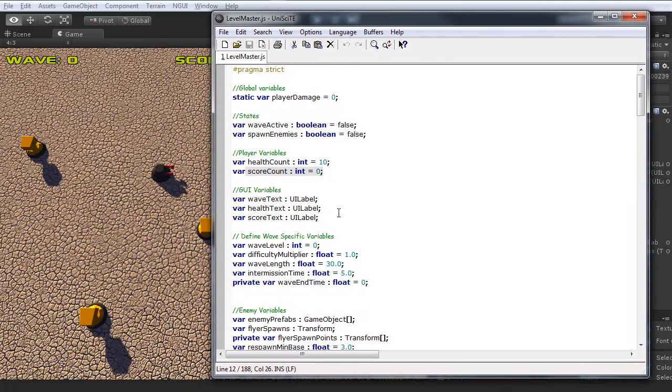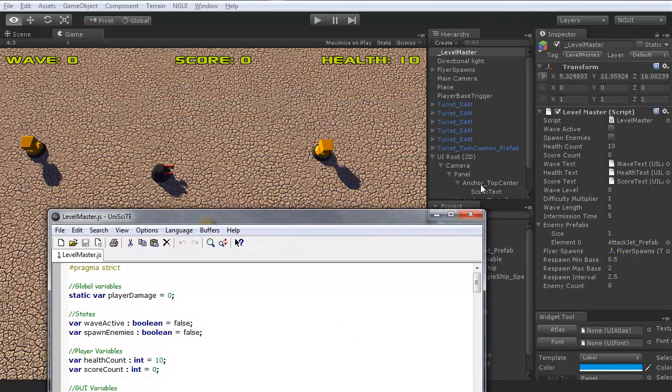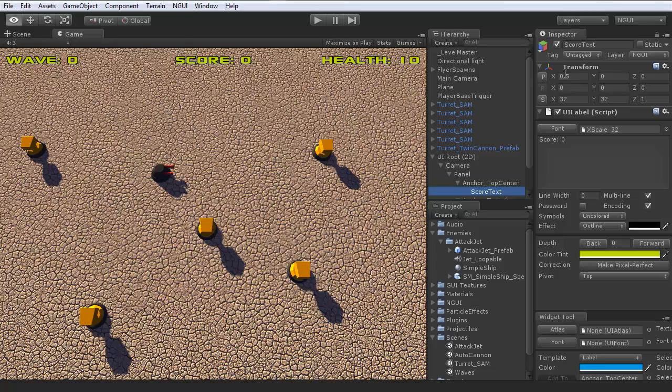And a couple GUI variables which link up to the GUI. So we have the wave text, the health text, and the score text. All of these, the type is a UI label, which you can find when you select the UI piece itself. Say the score text here. So this is a score, moving that around.